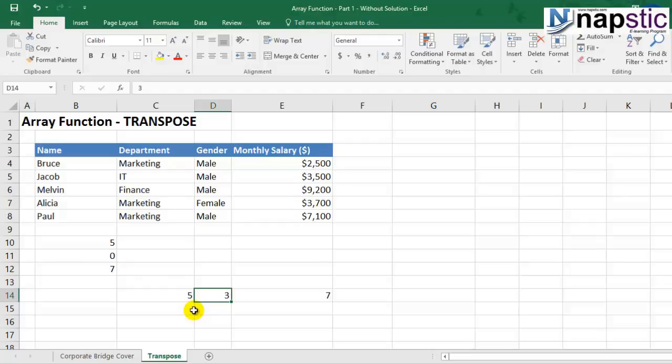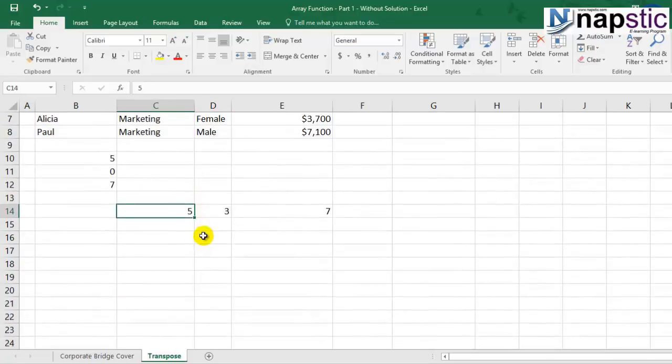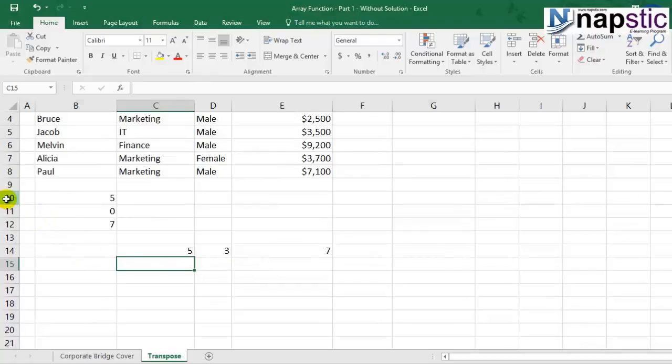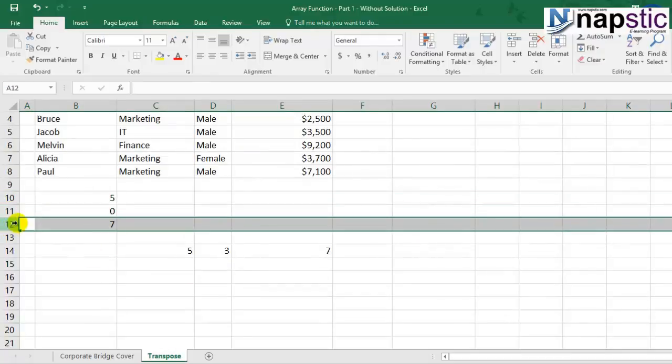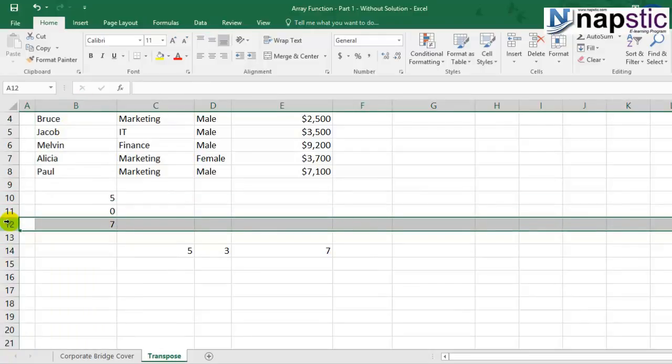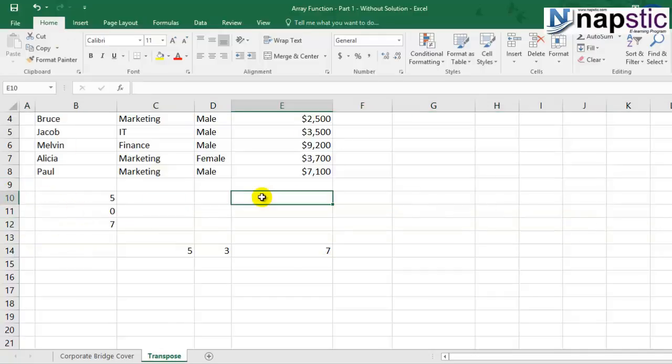So what we're going to do now is use the array transpose, and let's see how we can do this. This is the traditional paste special transpose. Now we're going to use the array transpose. For that, you need to keep in mind that in this example, we have basically 3 rows and 1 column. Am I right? We have 3 rows and 1 column.